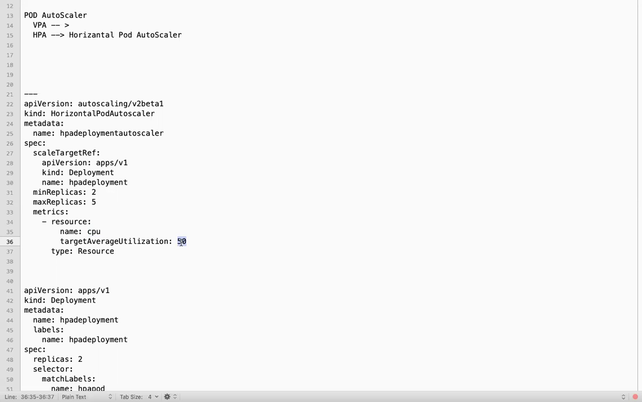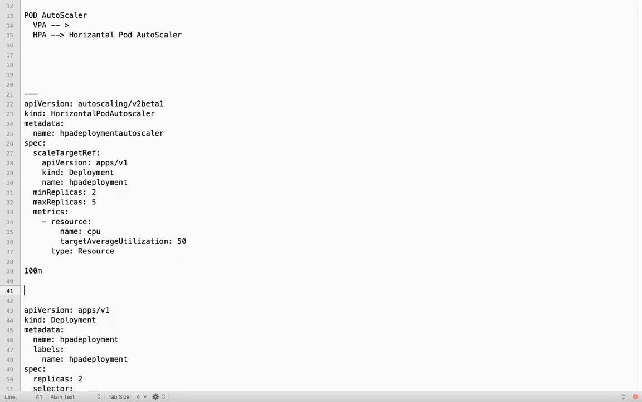50%. Right? So what is the limit I have given? 100 millicore. So what is 50% of 100 millicore? 50 millicore. The moment it reaches more than 50 millicore, it will start scaling. Sir, why have you given 50? Because I cannot put that much load. I have given 50. Maybe you can go for 75 to 80% in real time.